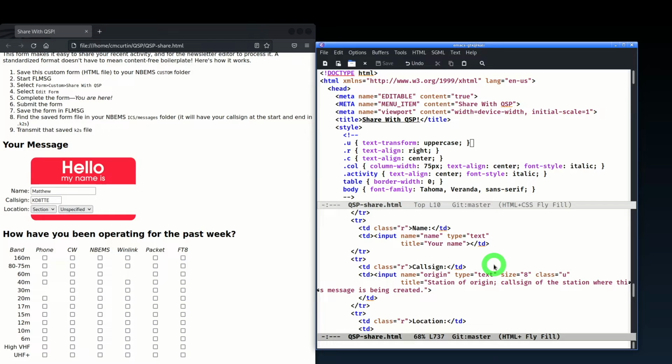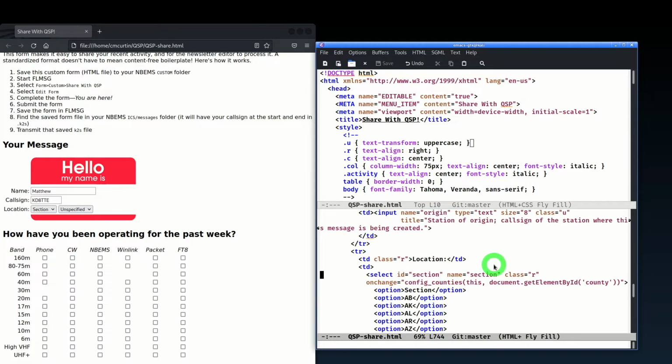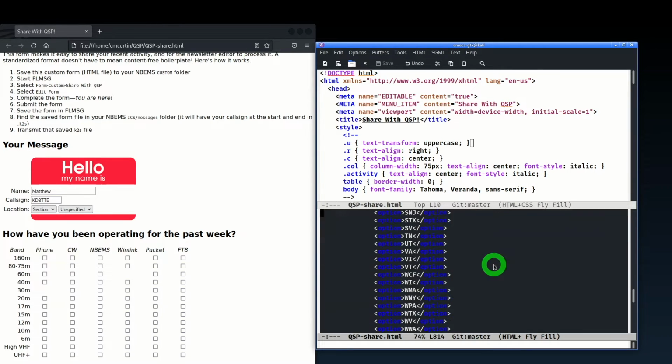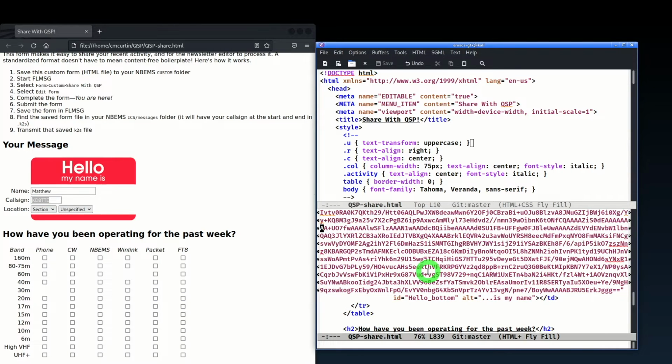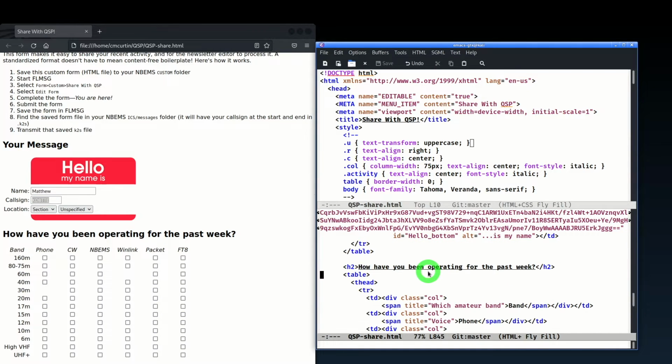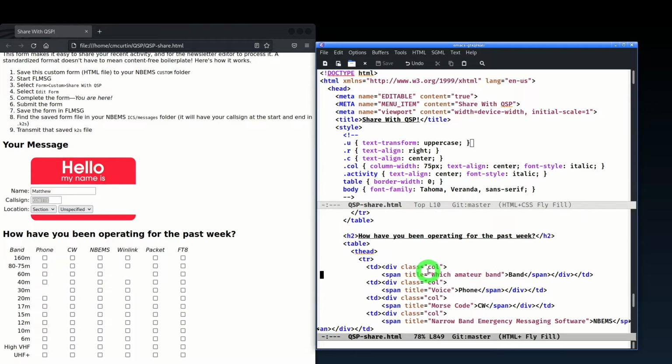Now we move down to location. We have a select element, and there's also some JavaScript. Now we've got a large number of options in here. The drop-down list includes all of the ARRL sections. And below that we have another image that's inline, and that is the bottom part of our name tag there. So that's how we grab the name, the call sign, and the location.